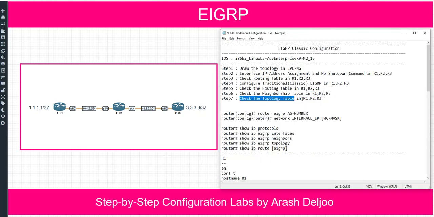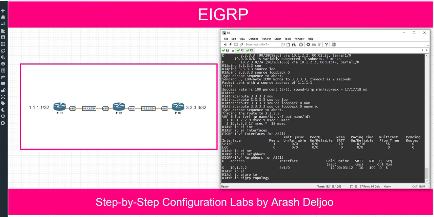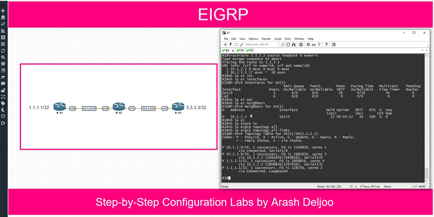And the last step, check the topology table in R1, R2, and R3. You know that in EIGRP, all of the paths for all of the networks are available in the topology table. Let me show you, show IP EIGRP topology or topology all links. Here in R1, we have one path for 10.1.2.0/24, this network, one path for 10.2.3.0/24, this network, one path to quad 3/32, and one path to the quad 1/32. Actually, for all networks in this topology, we have at least one path.